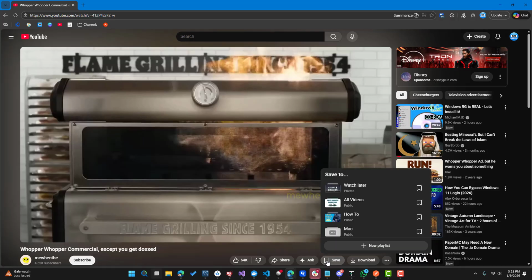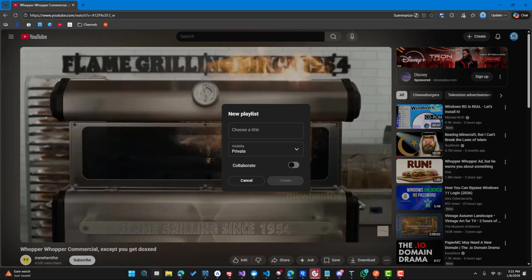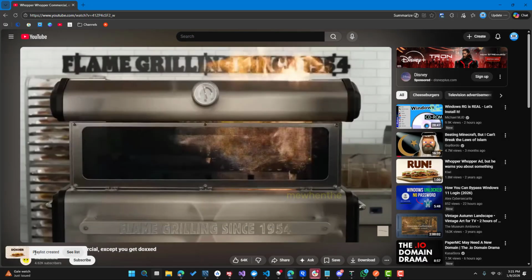I would press save and press new playlist. Let's just call it loop. I'll set it to private, I don't need to share it with anyone, and then create. Once it's created, you can see over here "playlist created." I'll click see list. Oops, okay, so it disappeared.